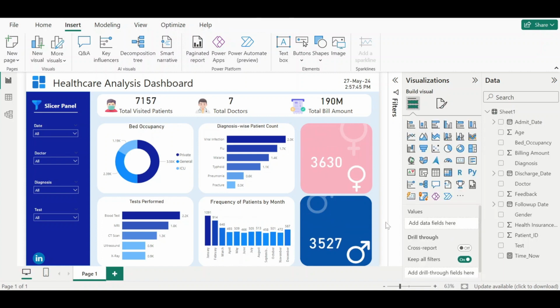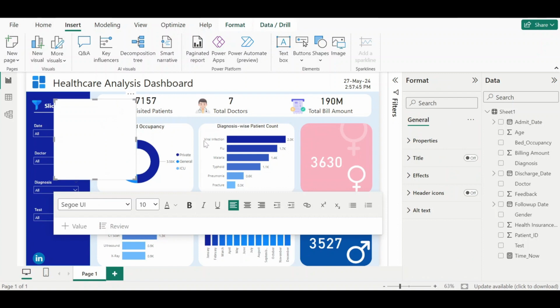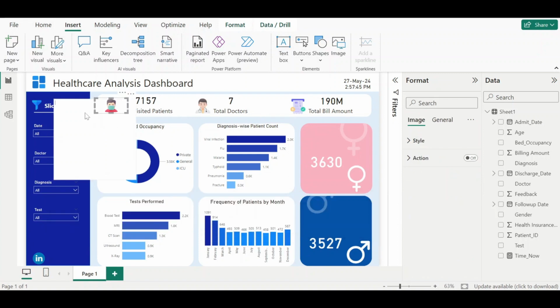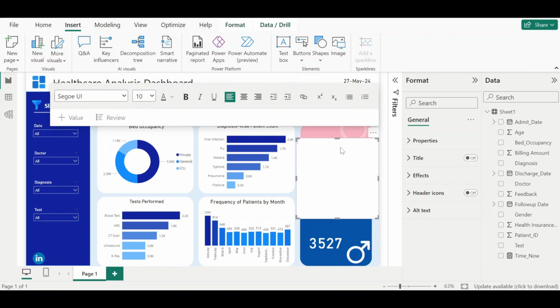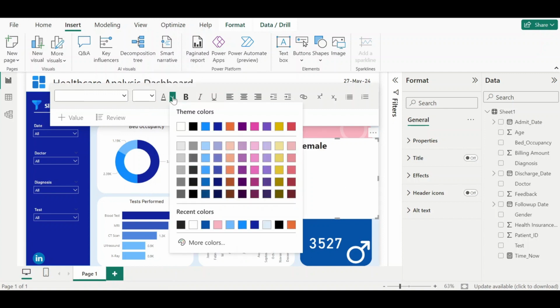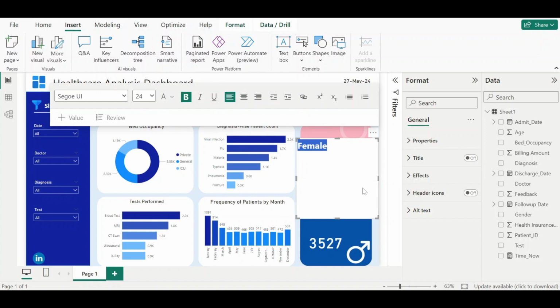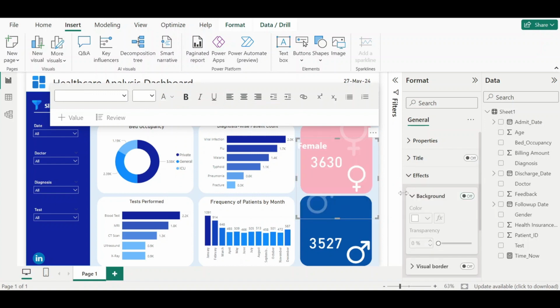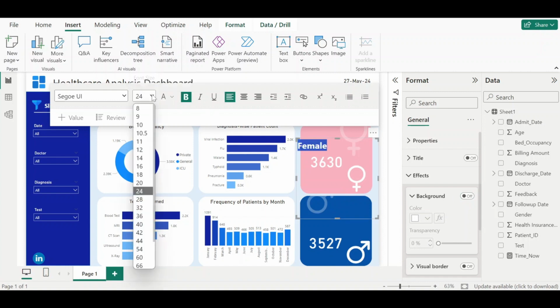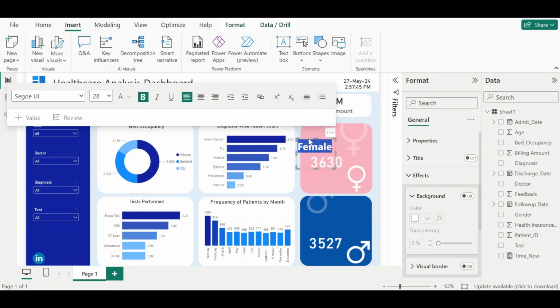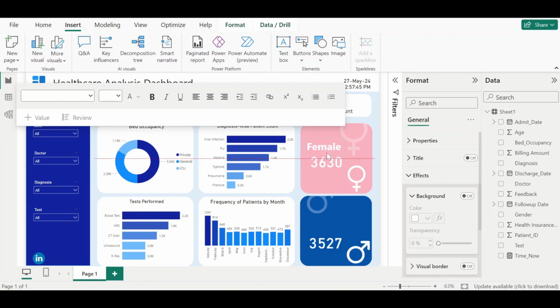Okay, so now we need to add a text box for female and male. So to do that, we'll go to insert, text box. We'll write female. Increase the font size to 24. Turn it to bold and change the font color to white. Okay. After that, we'll have to remove the background. Increase it more. Okay, perfect. Resize it accordingly and place it here.